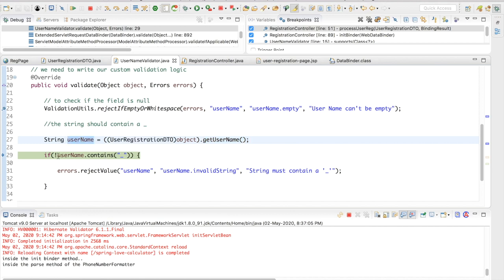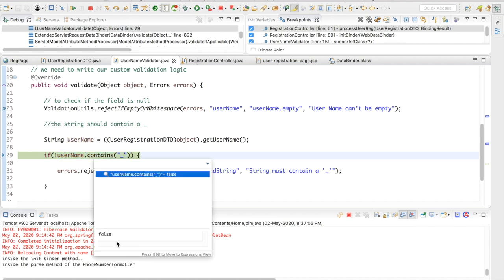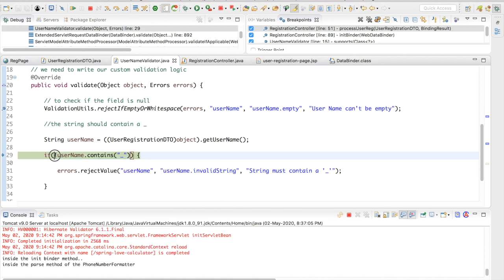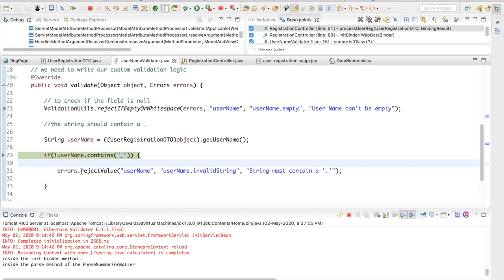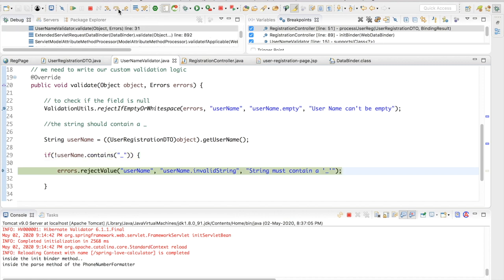And right now I'm checking whether the username contains an underscore value. Obviously this is going to be false. If I do Command Shift I, this is going to be false. And right now you can see I'm putting a not right here. So false with a not is true. So it will go into this if block. Right now the value is true. So it will go here again.